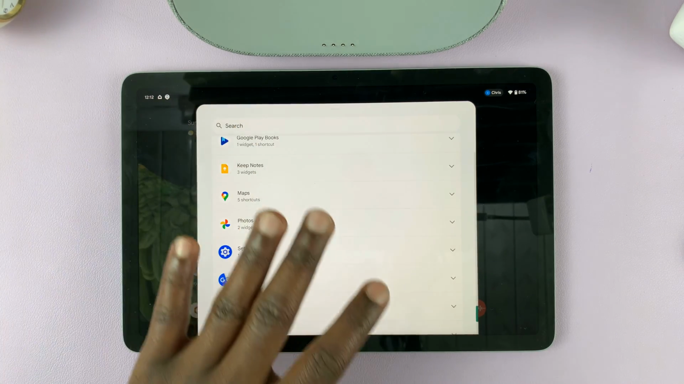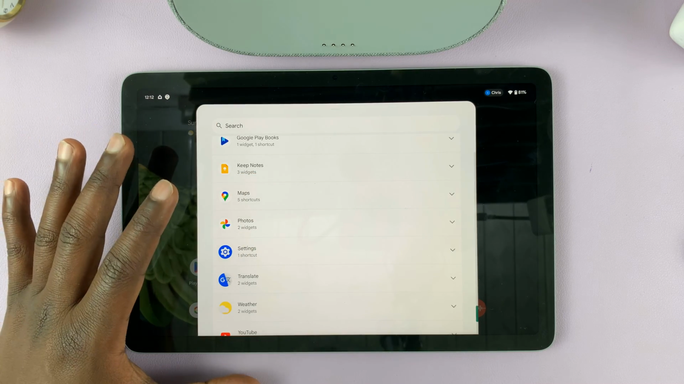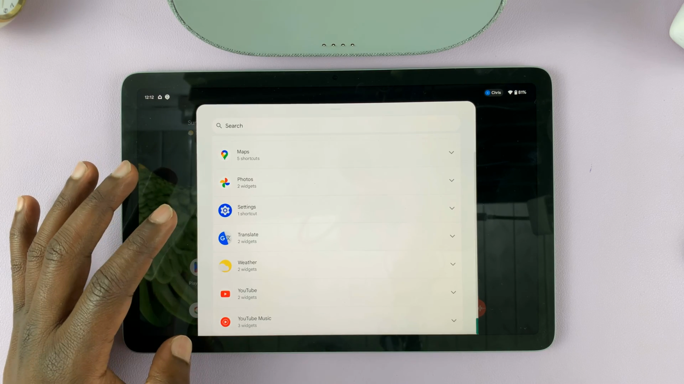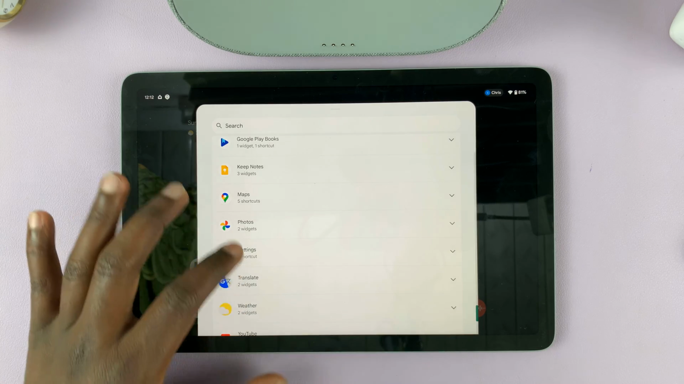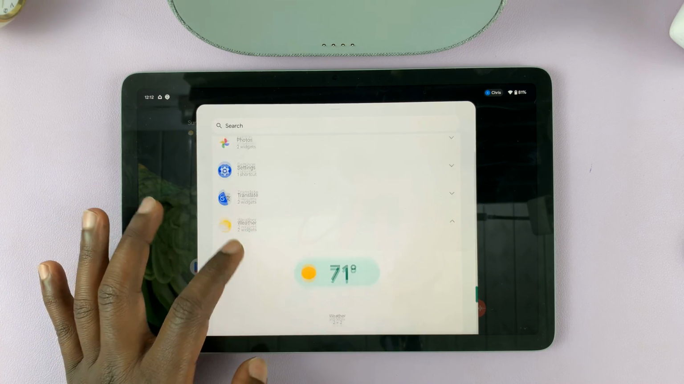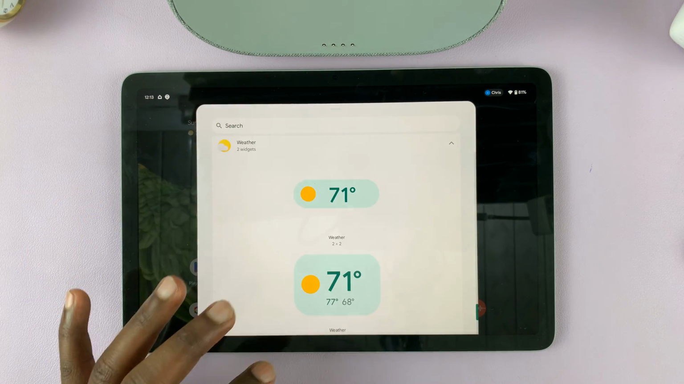Now the length of this list obviously depends on how many widget compatible apps you have and how many apps you have installed on your tablet generally, okay? So let's, for instance, add a weather widget. The weather app comes pre-installed with the tablet. So if I tap on weather, for instance, you can actually see I have the option for these two widgets.